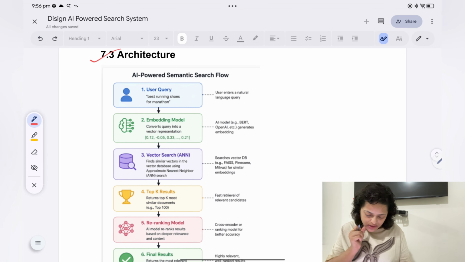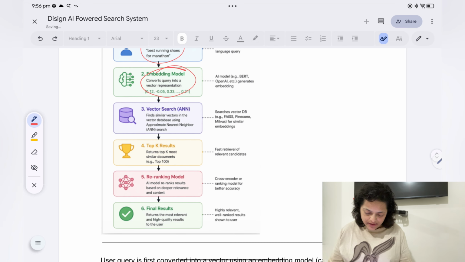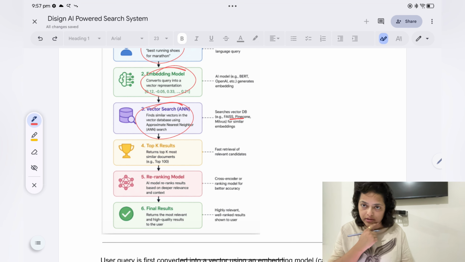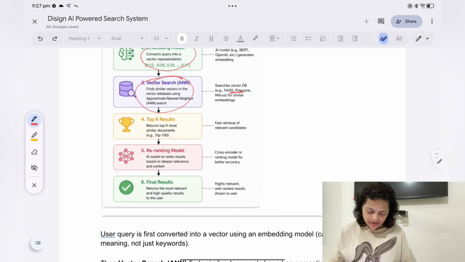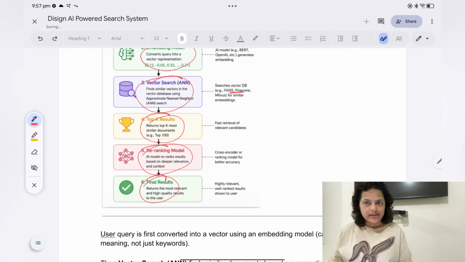Now the architecture, which is very simple. The user runs a query, then the embedding model generates its embeddings, and then vector search happens. These vector DBs, FAISS and Pinecone, are the databases. We find similar vectors in the vector database. It will search that database and find the top k results, then we rank them using a re-ranking model, and then the final result reaches the user. So this is very simple.